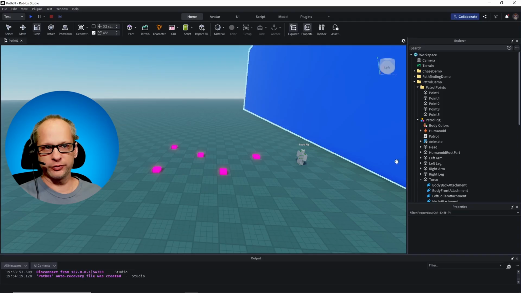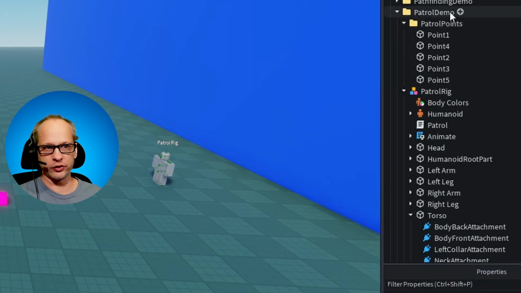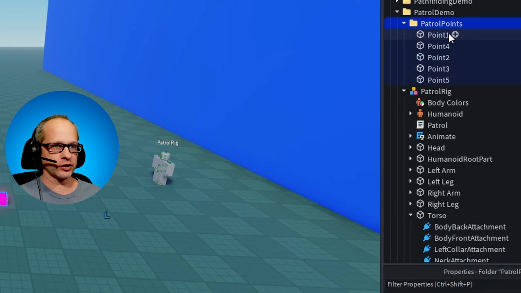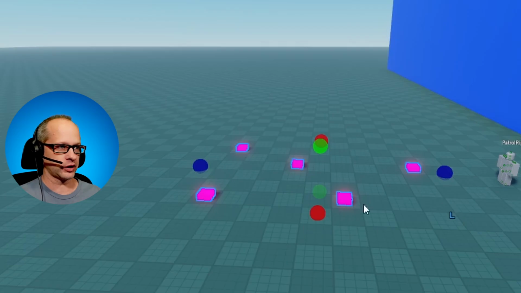So we go over to the Explorer and take a look. We have this patrol demo folder. So we have everything we needed for this demo in this folder. So inside that, we have another folder called patrol points. And then we have these different parts in that folder. So that's these parts here.